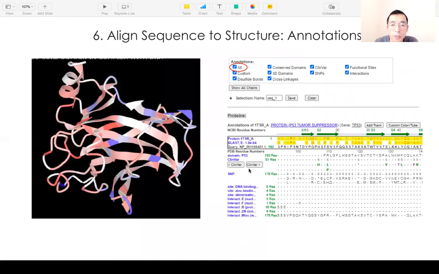Your sequence is your query here, and it finds a matched structure. In this case, it's 1TSRA, and here shows the alignment. In the sequence window, you can also show annotations like interactions, sites, and domains. So you can compare your protein with a 3D structure and also with the annotations.